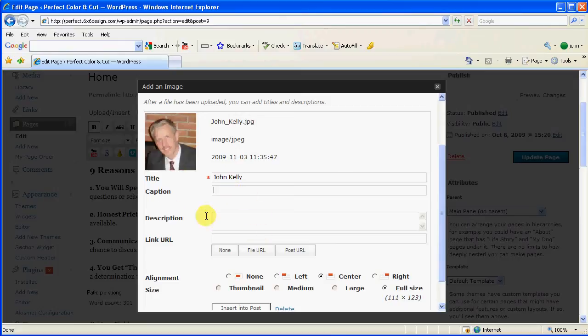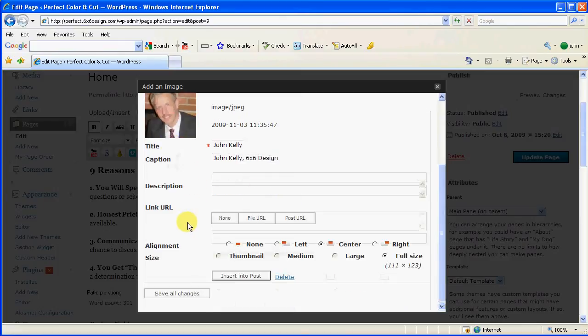If I want to give this a caption, I can do that. I can just simply say John Kelly 6x6 design, and that's going to pop up in a box underneath the picture when I go to insert it. If I want to give it a description for extra wording to describe the picture, I can do so, and I can even make this a link. If somebody clicked on that picture, it can make it a link to somewhere.